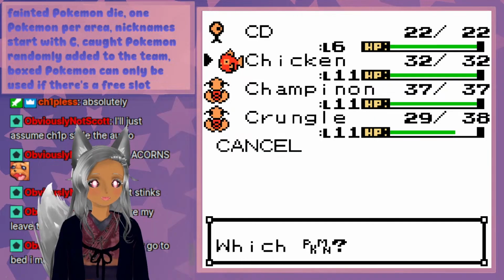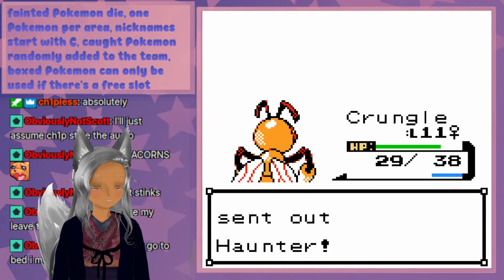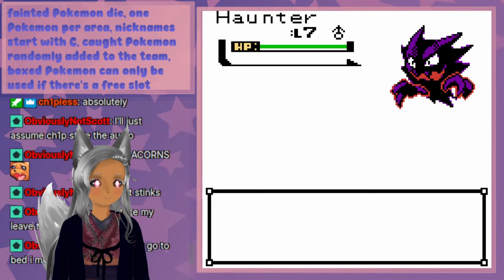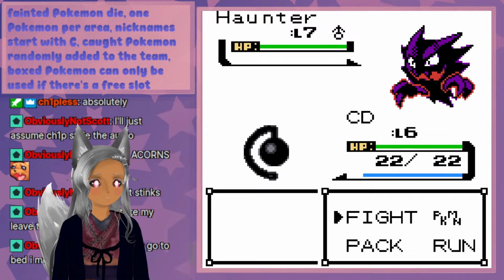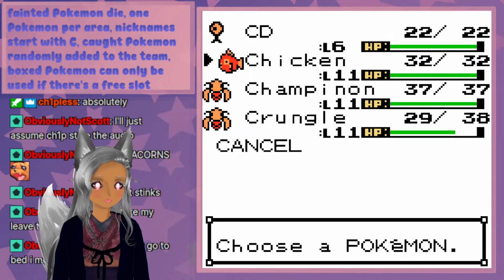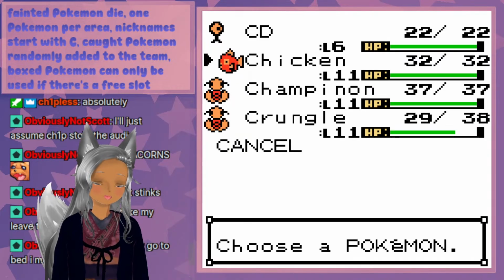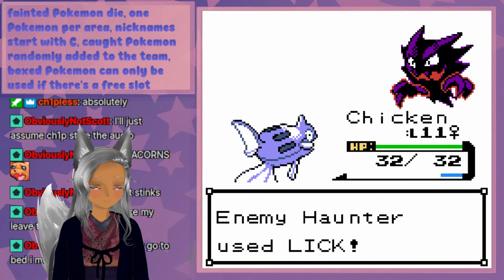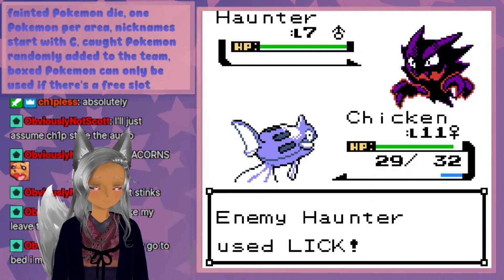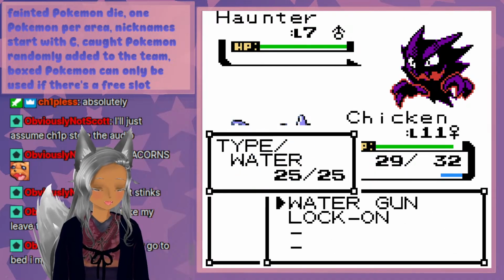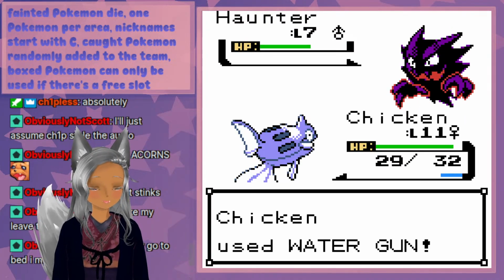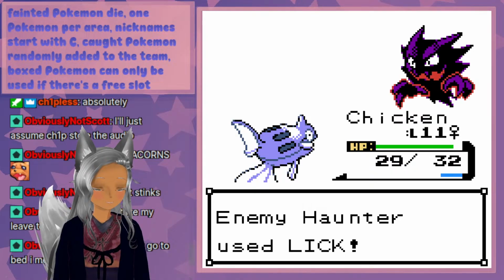Ooh, a Haunter. That's spooky. I don't know what moves it knows though. If he uses a ghost move, I'm probably dead. So let's just be safe with chicken. I don't know if Lick is a ghost move. I think Lick is a ghost move. It is in the more recent gens, but I don't know if it is in Gen 1 and 2. That's a good point.